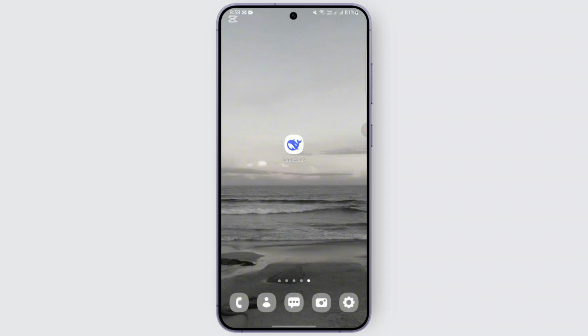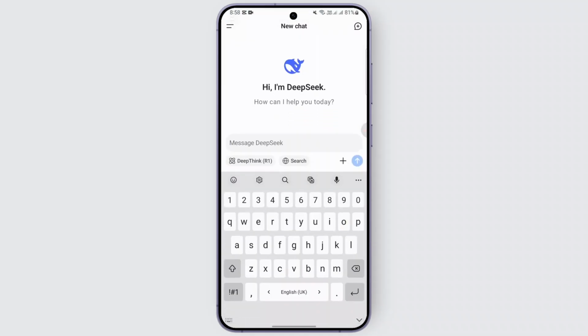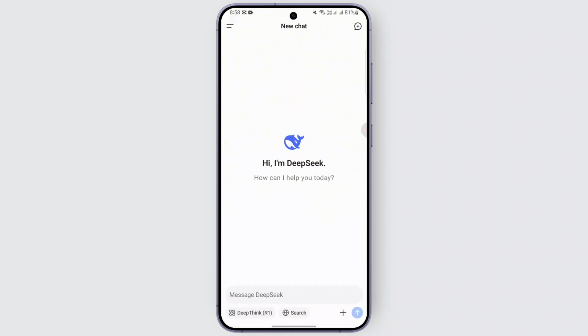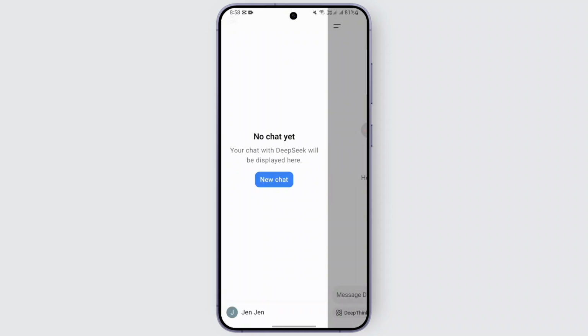So for that, you need to have the DeepSeek application, or you can also directly head over to your browser and go to deepseek.com. And once you open it up, you'll find this interface on your screen after you're logged in. So in order to change your language, you can go ahead and click on these horizontal lines at the top left corner, two of them. Go ahead and tap on it.